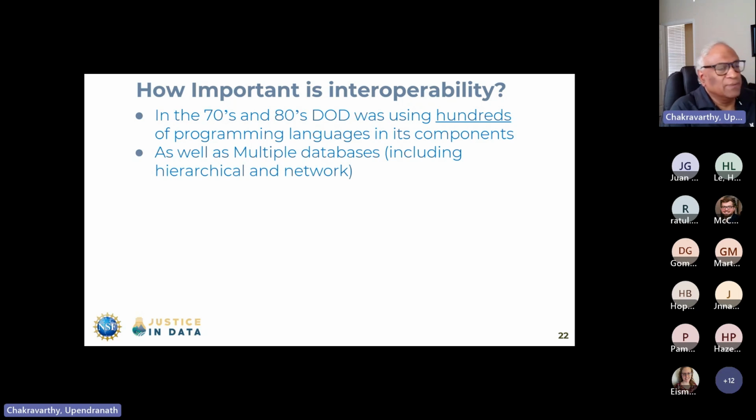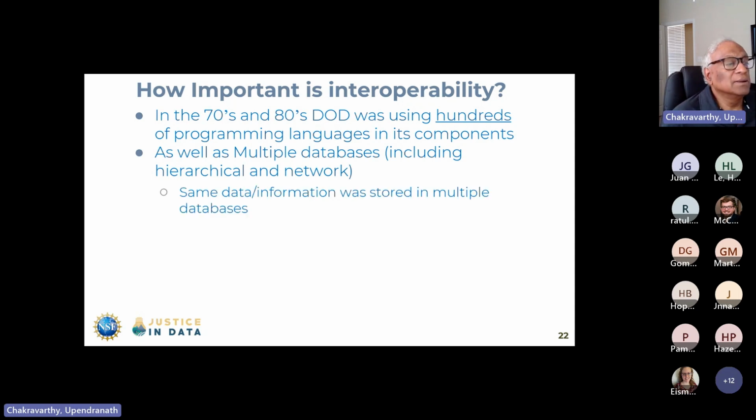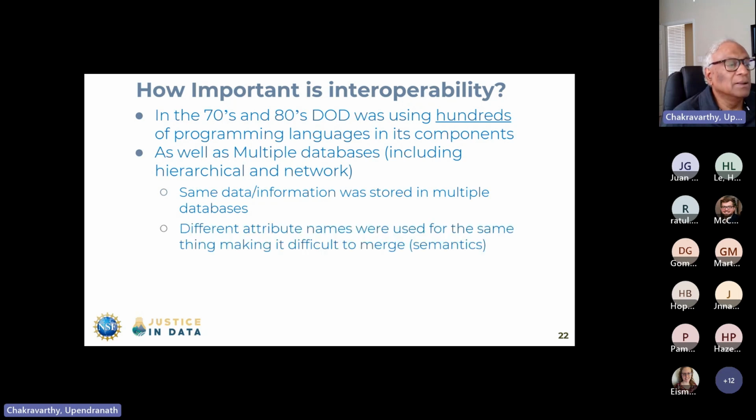There was a lot of effort. I was part of some of them. They were using relational databases, hierarchical databases to do different pieces of information. Sometimes the same data or information was stored in multiple databases using different attribute names, making it difficult to understand the semantics, just like the semantic exchange that we saw, structure and semantic standards.